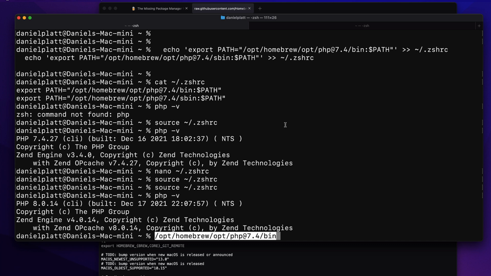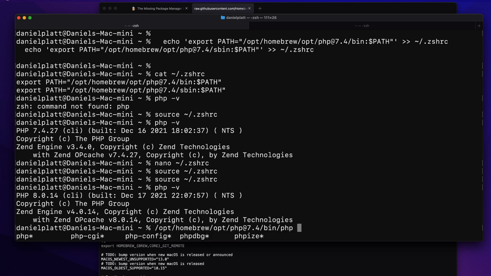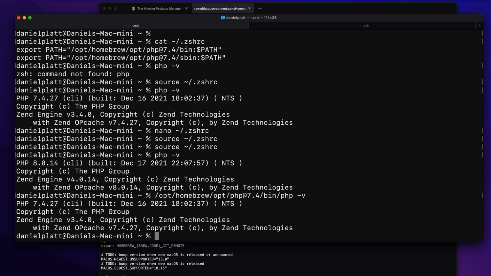Alternatively, you could just refer to the PHP installation binary by the path and just do php and then do the -v there. That way you can have multiple versions. The default is the version you want, but you've still got access to all the other versions if you need it. And this is the same with other commands, whether it's like Python, Perl.